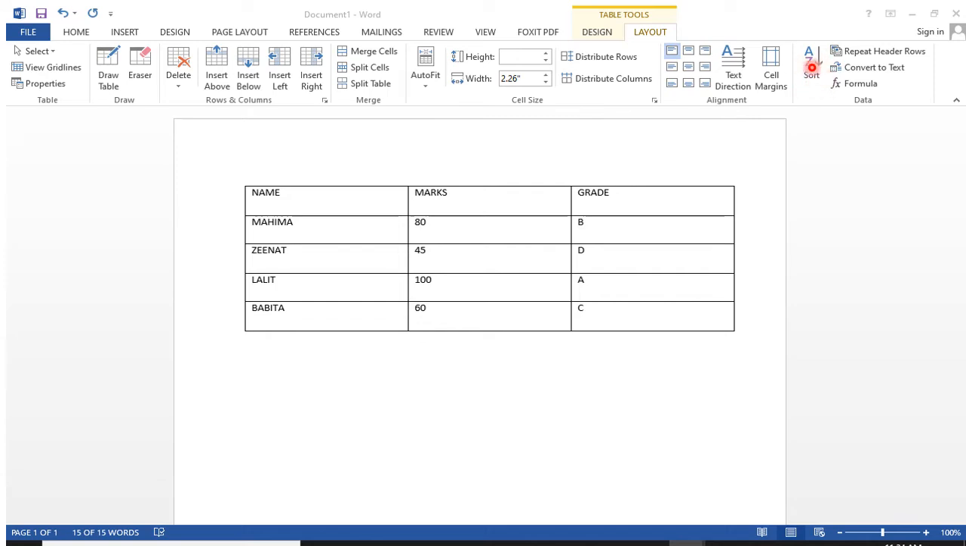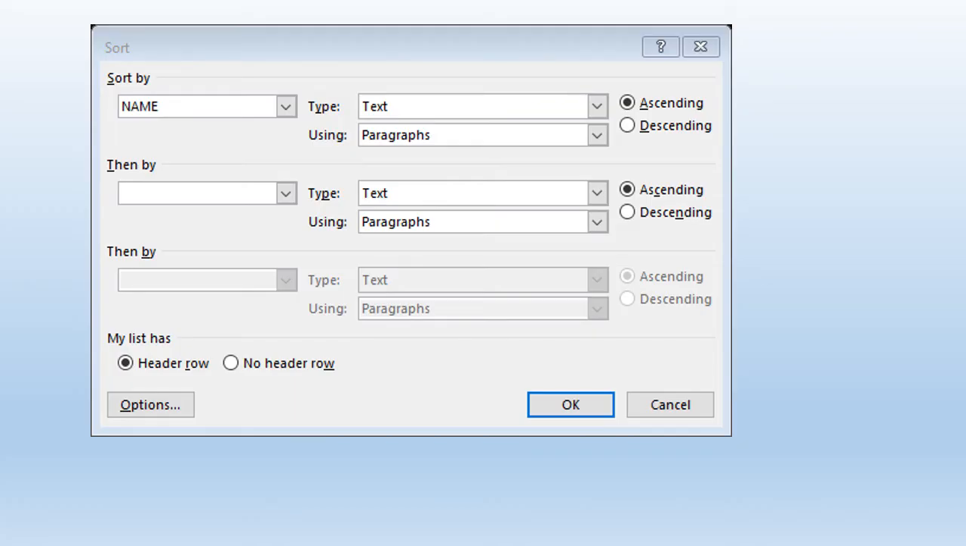Can you see here? A to Z is written here. A to Z means ascending order, and Z to A means descending order. Okay. So when I click on that Sort option, this dialog box will appear. In this dialog box, I will click on Header row because I have given headings in the first row. My headings were name, second was marks, and third was grade. So I will select it first.